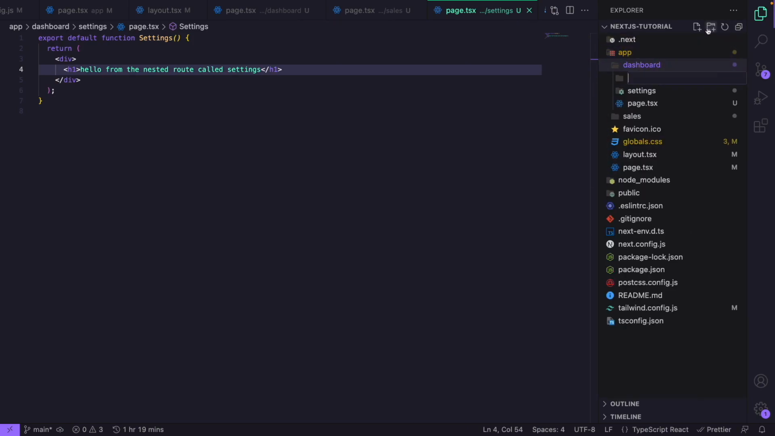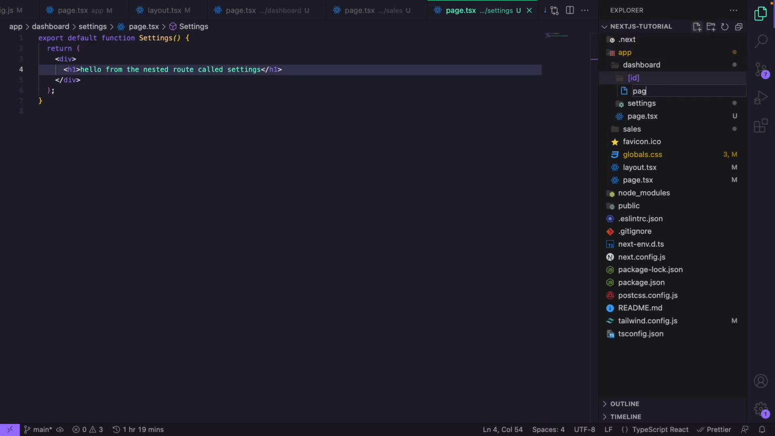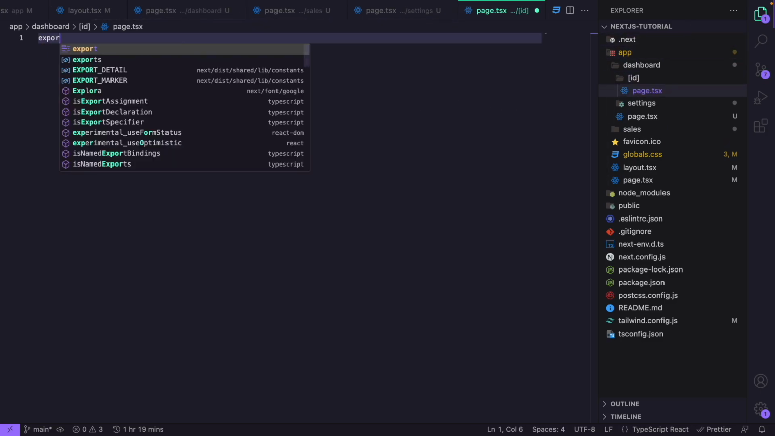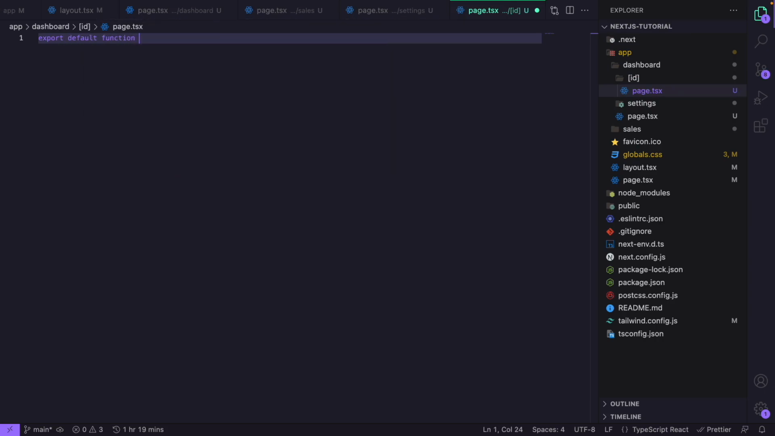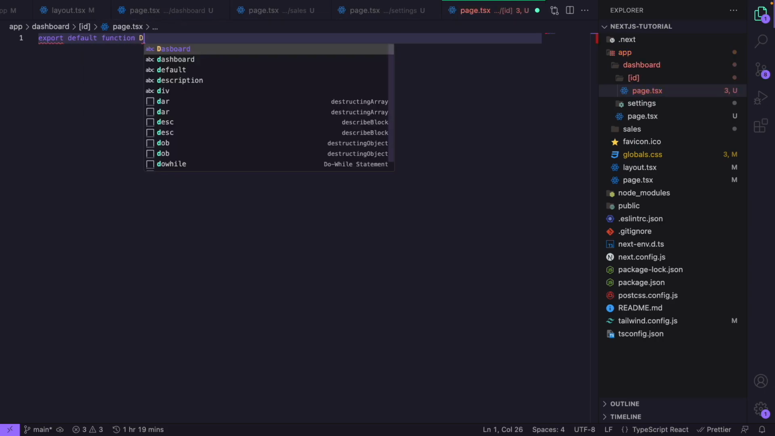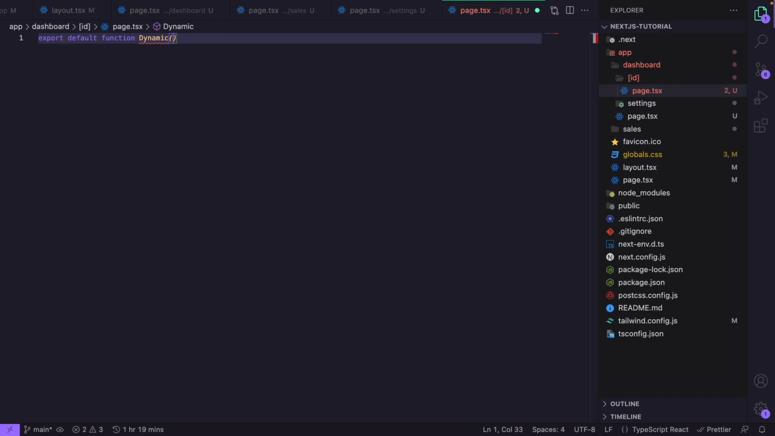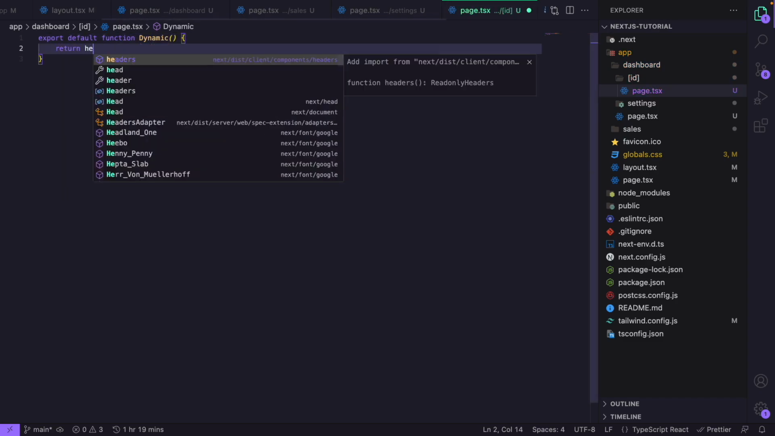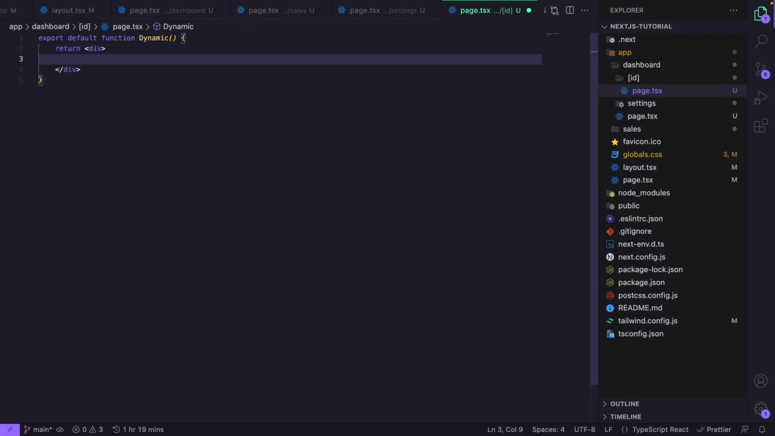let's create now a new folder. And what you will have to do now is use square brackets, which you use, for example, inside of arrays, and give it a name. So inside of the square brackets, I will just do id. And now if I do inside of here again in page.tsx an export default function called, let's say, Dynamic, and let me just open that function and return a div. And inside of here, I will do an h1 with hello dynamic.